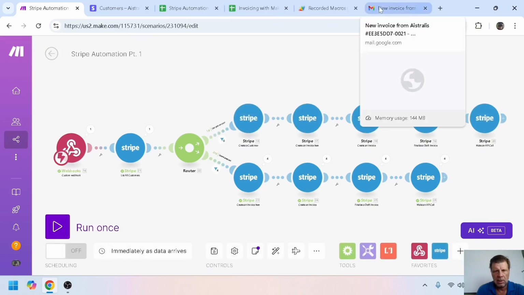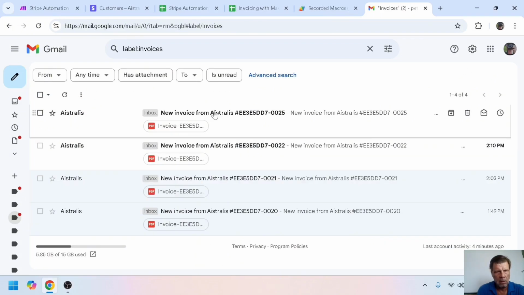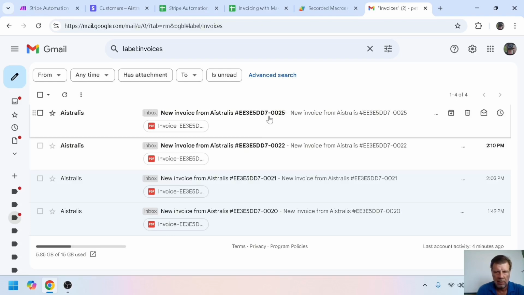And now check the mailbox. Oh. And we have received a new email, 2 new emails with invoices. So this one is from the previous trial, and this one is the last one, so everything should be fine.